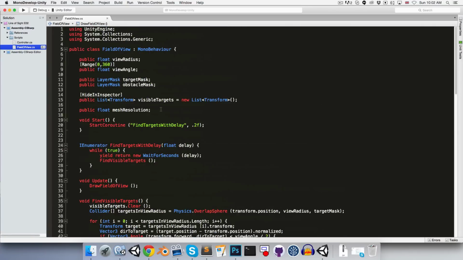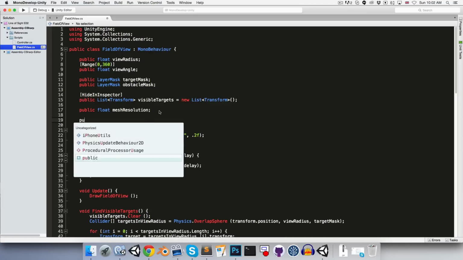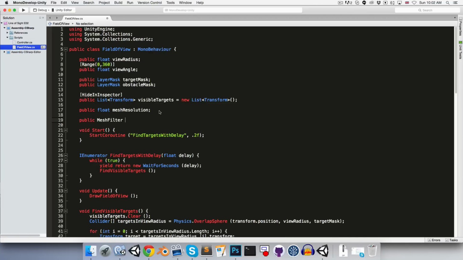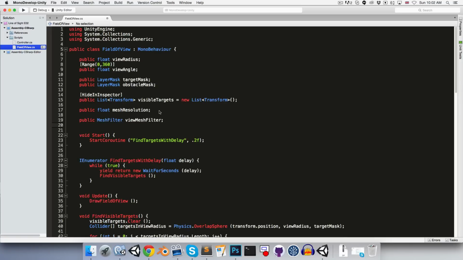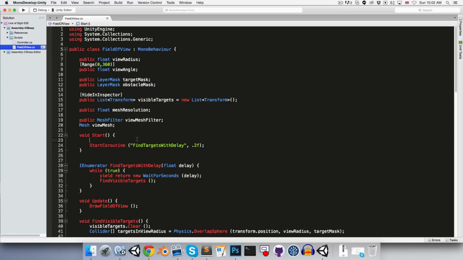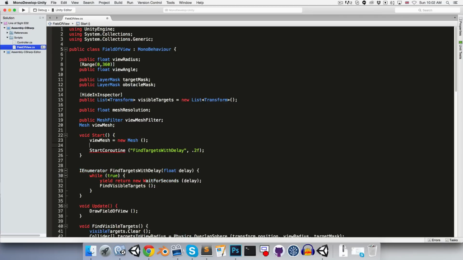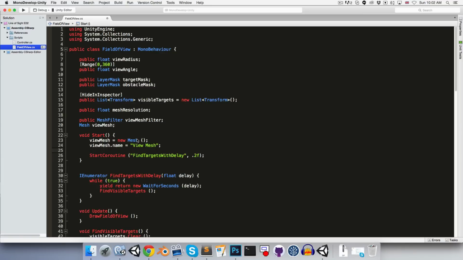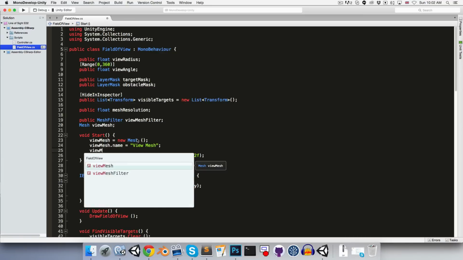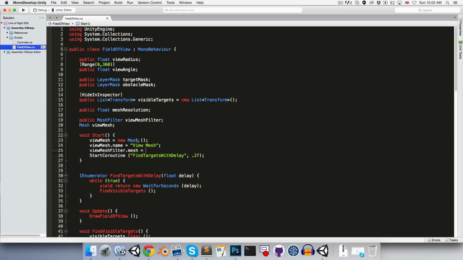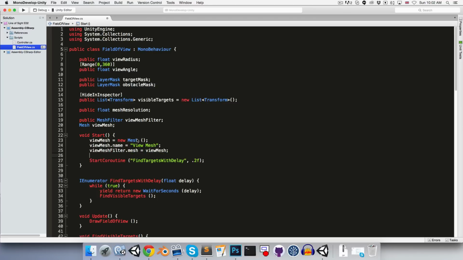Alright, so let's go up to the top of the script, and we just want to create a public MeshFilter variable. We can call this our viewMeshFilter. And then we also want a private Mesh variable called our viewMesh. And then in the Start method, we'll say viewMesh is equal to a new Mesh. And we can maybe just set its name, so viewMesh.name is equal to just "View Mesh", I guess. And then we want to assign that to the view mesh filter, so say viewMeshFilter.mesh is equal to that viewMesh we've just created.